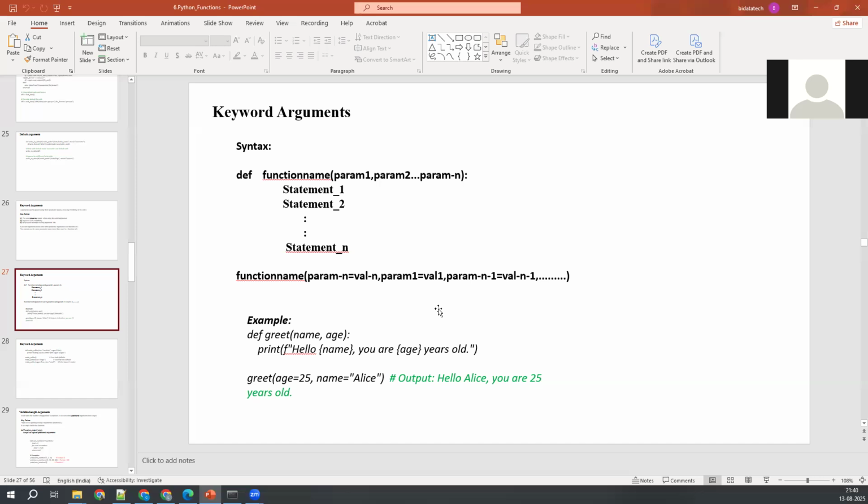What is the advantage of mentioning it like that? Order is not important. You can follow any order. Here, my parameter n is at the last place in the function definition, but while calling I can write parameter n equal to value n. I'm explicitly binding these two right here. That is the reason why order is not important here.